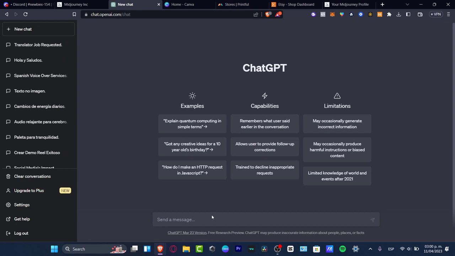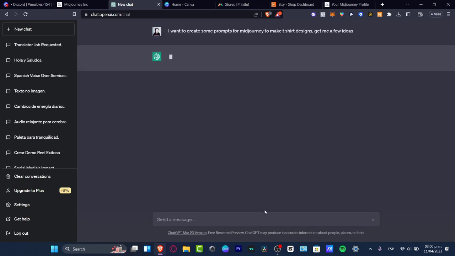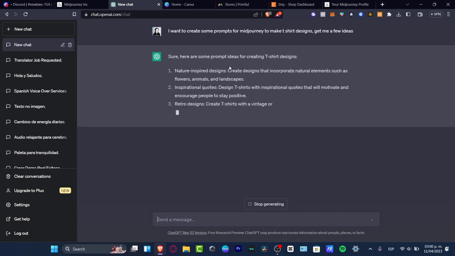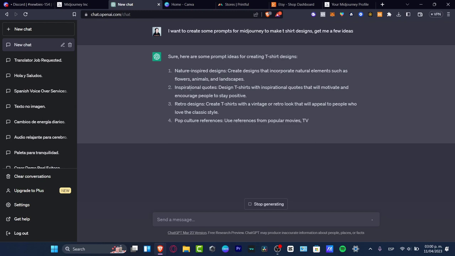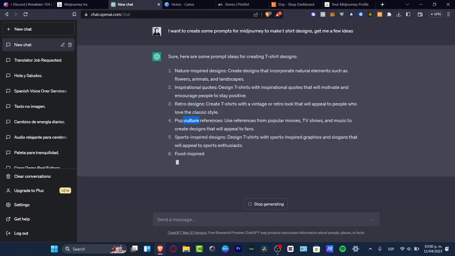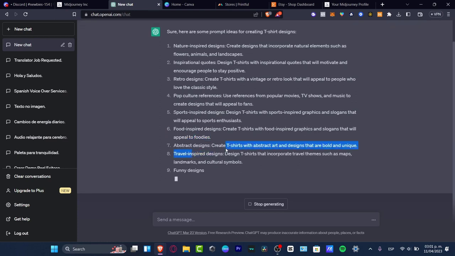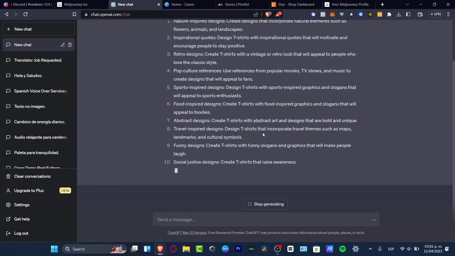So here, let's say that I want to create some prompts for Midjourney. I'm going to hit the enter key, and let's see. Sure, here are some prompt ideas for creating t-shirt designs: nature-inspired designs, inspirational quotes, retro designs, pop culture references, sport-inspired design, food-inspired design, abstract designs, and so on.